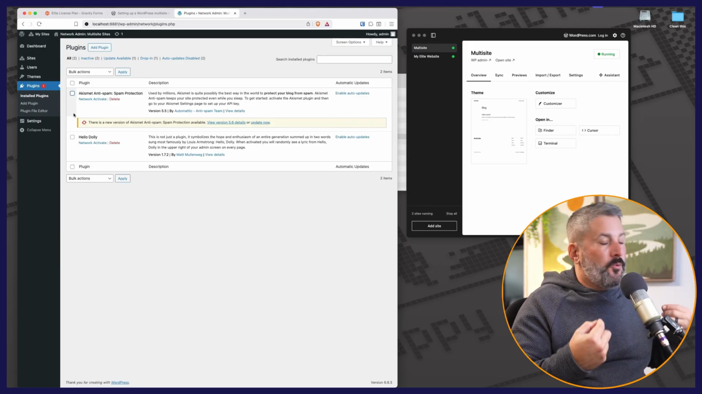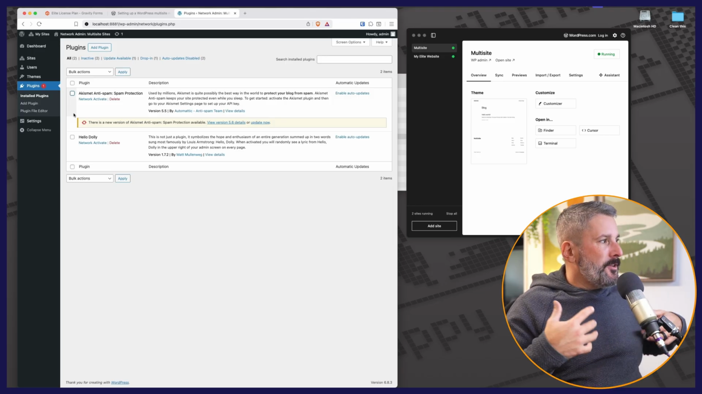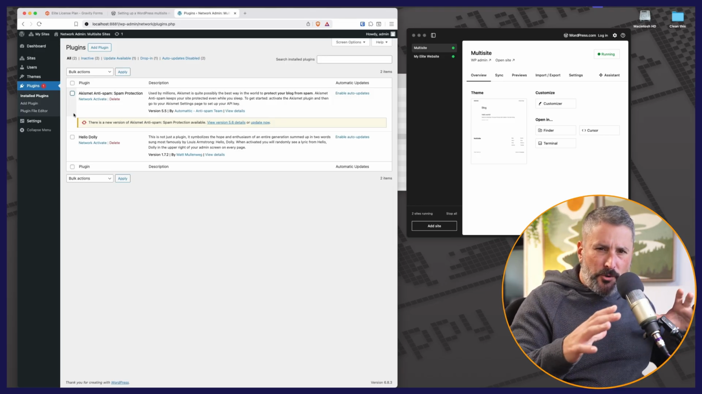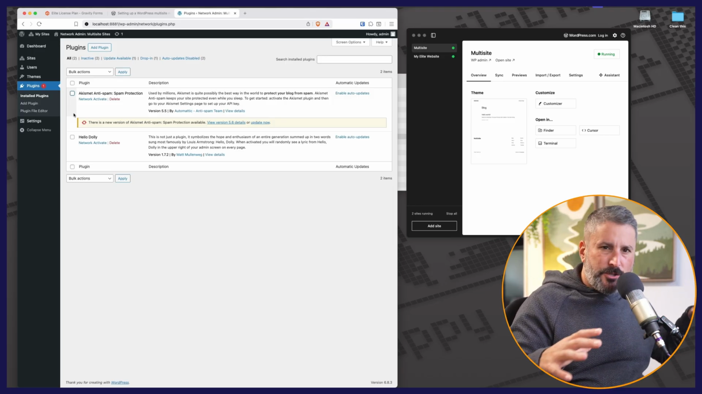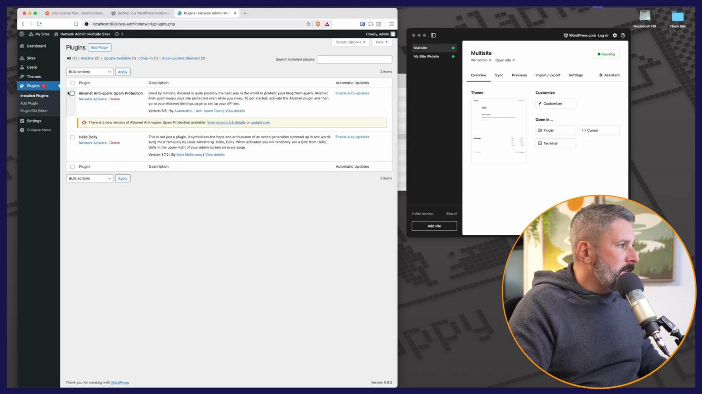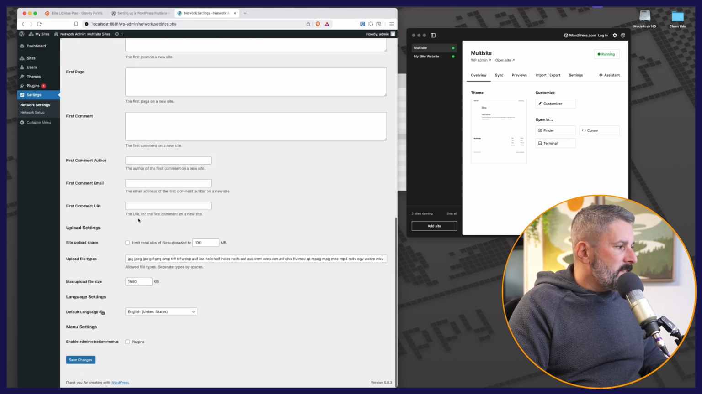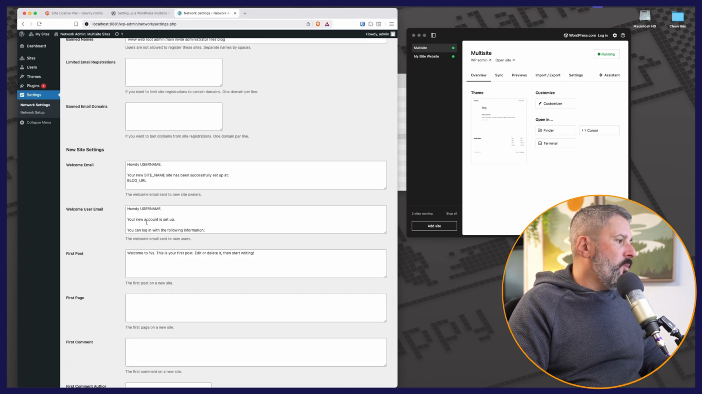In fact, I wish there were more features to multisite to make it a little bit more webmaster focused, like granular controls and better search and more rules around what you can do with sites. And maybe that'll come in the future. Who knows, right? So we can go into network settings and you can see all of the different things that we can set up, things like welcome email, welcome user email.